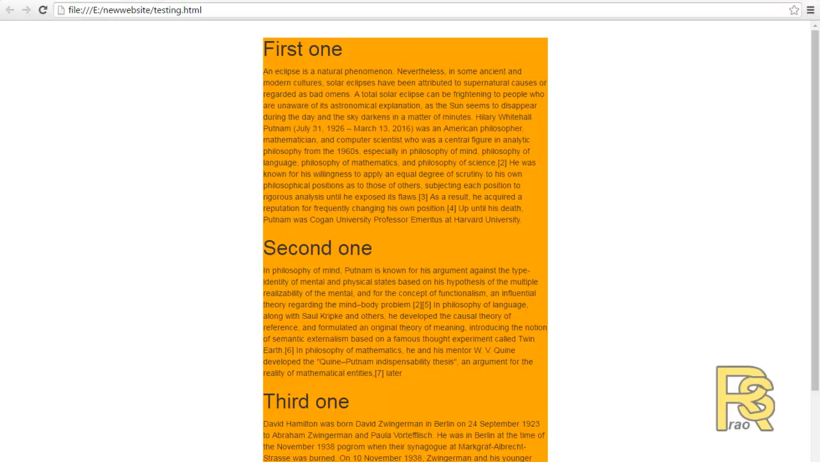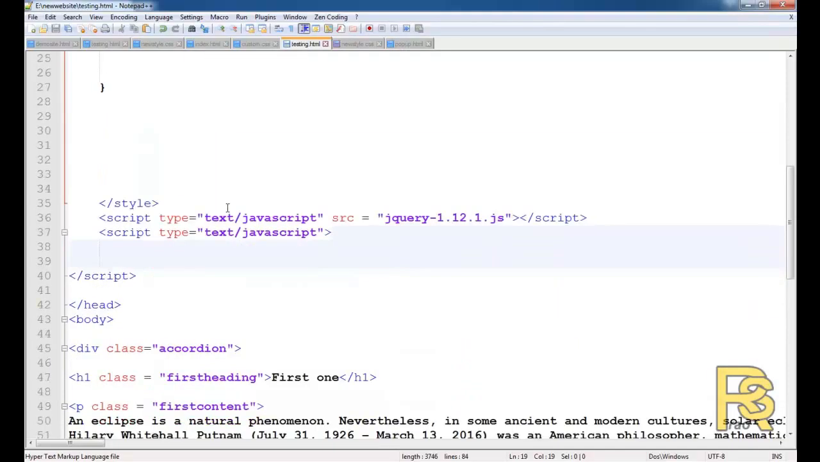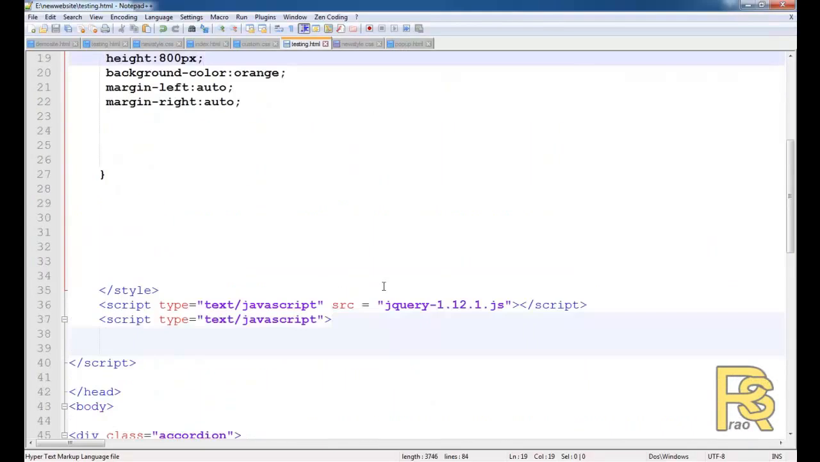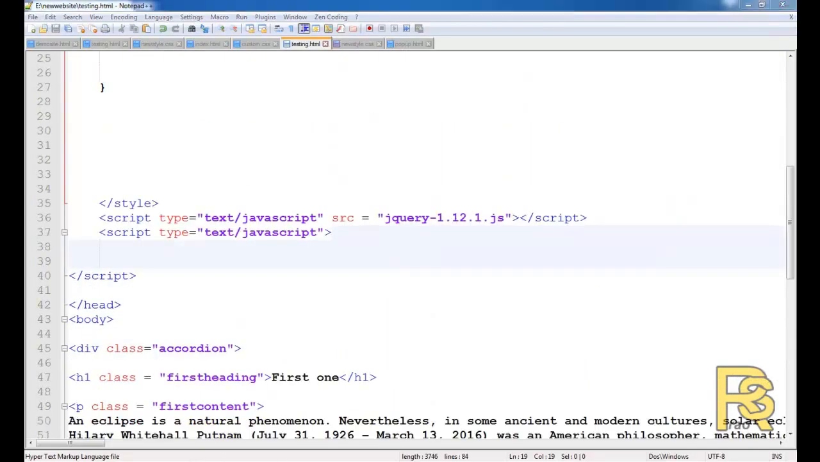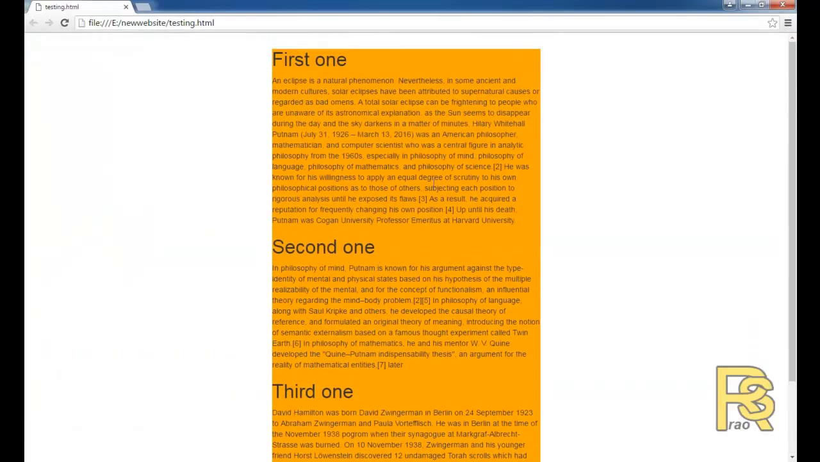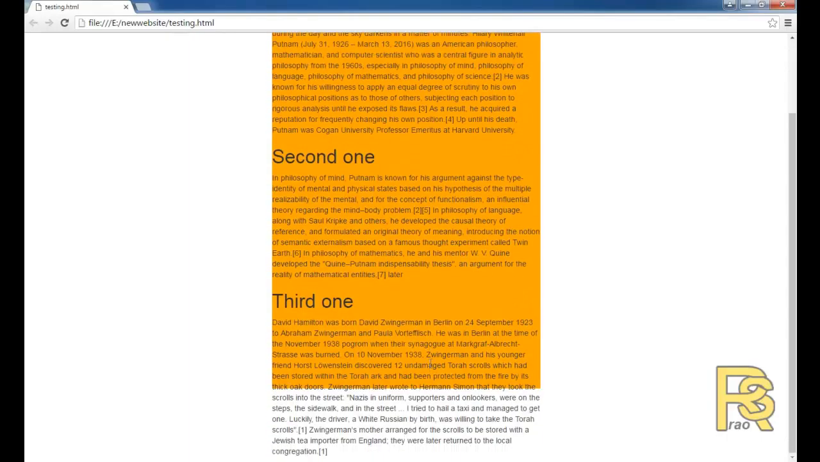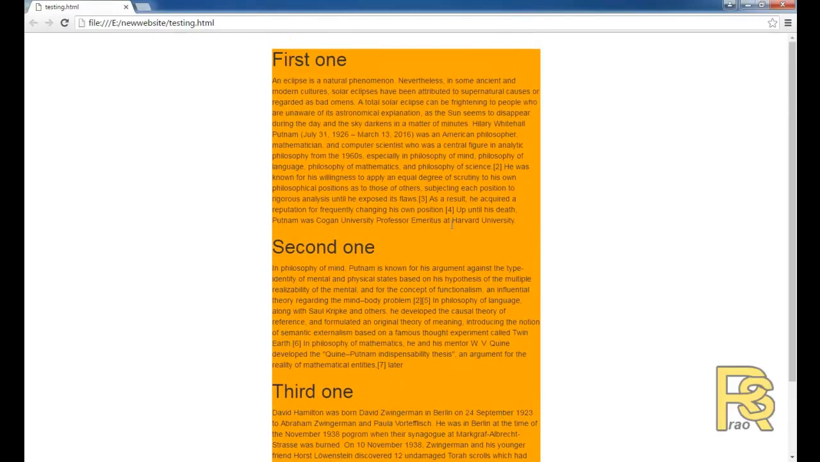Okay, so continuing with the accordion, see the output of our HTML accordion is currently like this. So we need to give some CSS adjustments to it so that it looks nice. Okay, so the content over here is spilling out, it's going outside the div.